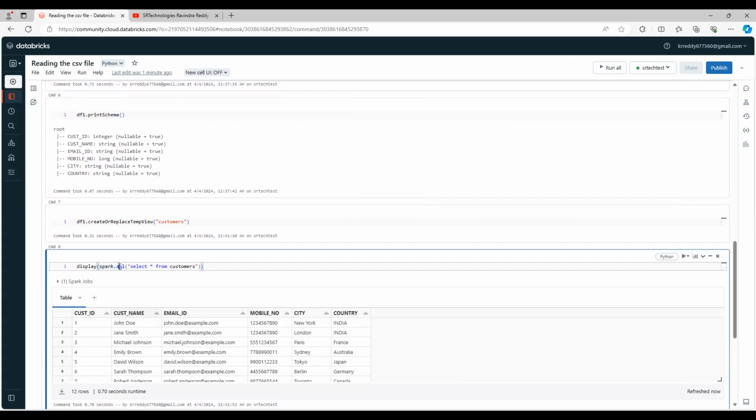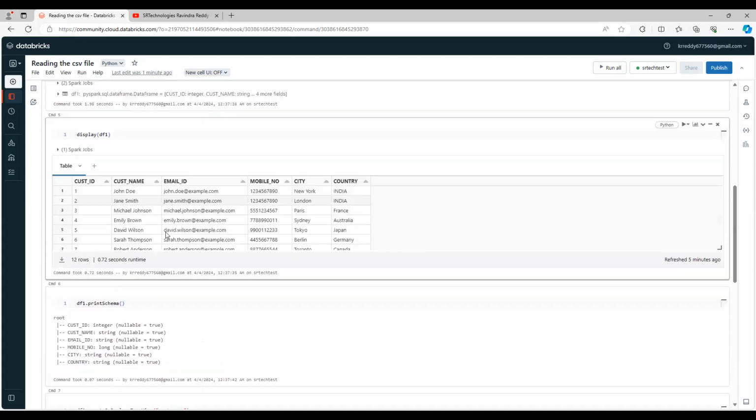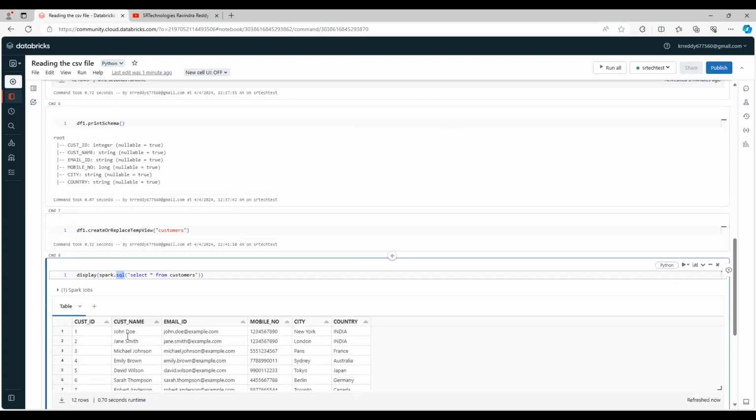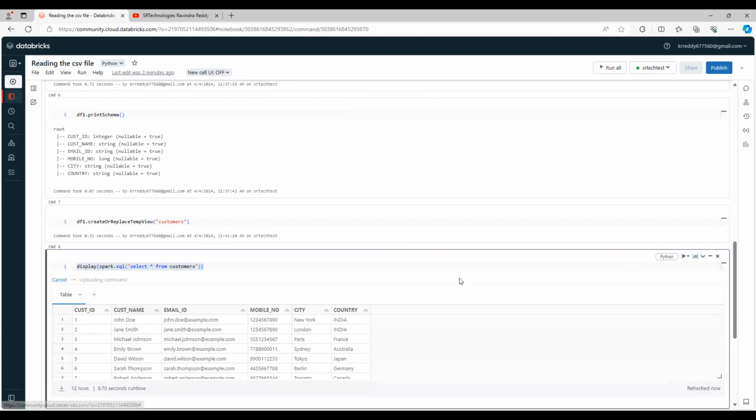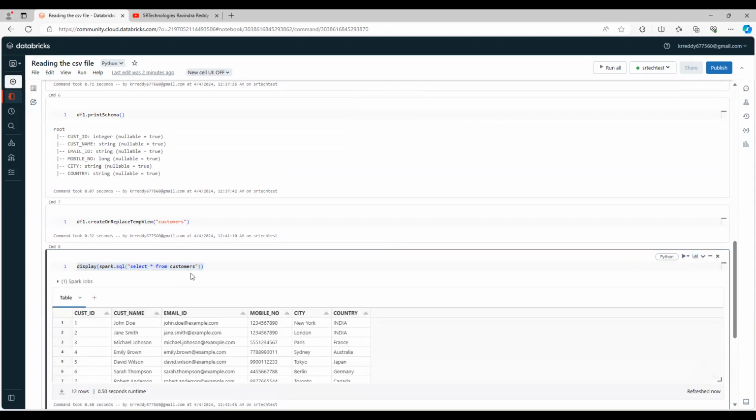Now here, instead of spark dot read, what you are doing is trying to execute ANSI SQL, whatever SQL we have learned as part of your classes. So you are going ahead and using spark.sql. Within the brackets, whatever query you wanted to run, you can write it up. And whatever you are executing here, you can see select star from customers.